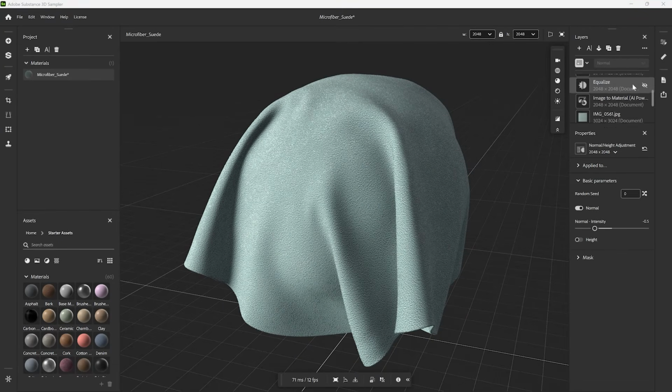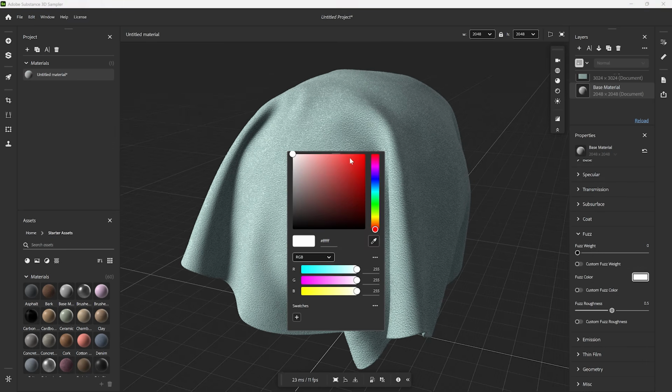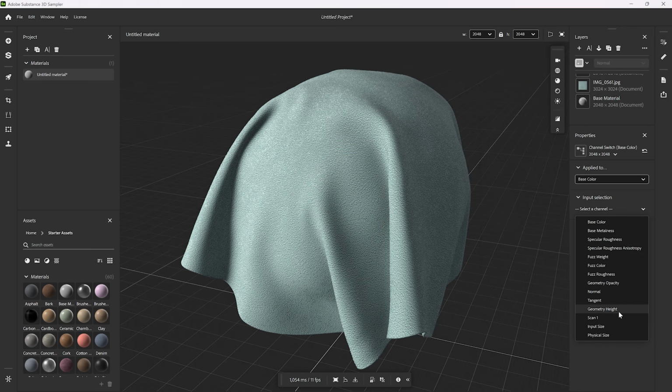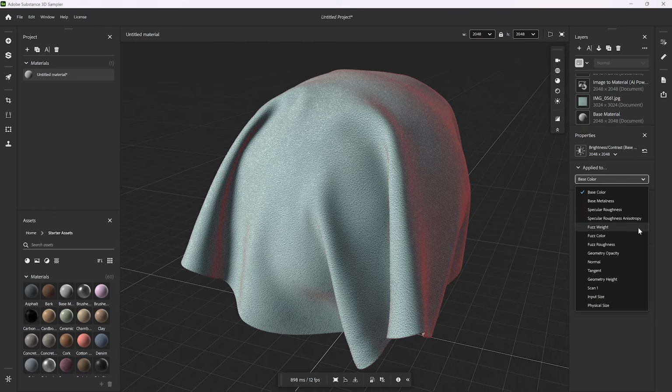To add fuzz to our fabric, let's go back to the fuzz section in the base material. To see the effect better, we tweak the color to red. Now we add a channel switch filter to copy the height data onto the fuzz weight channel and use a brightness contrast filter to increase the contrast and tweak the brightness for a more subtle and realistic effect.